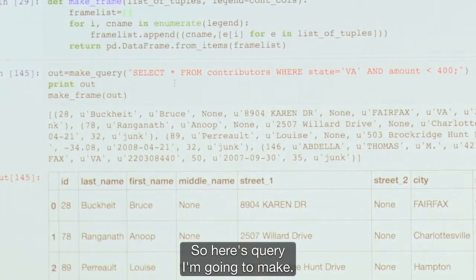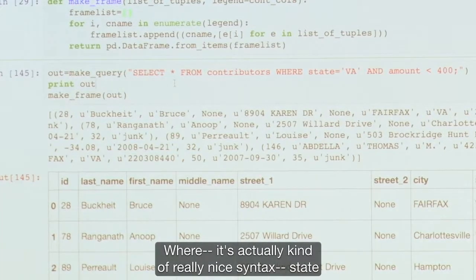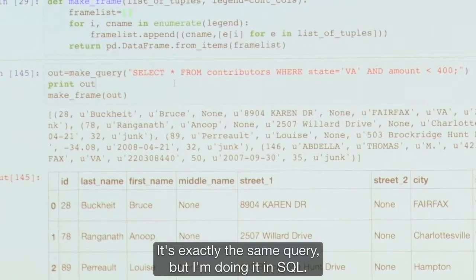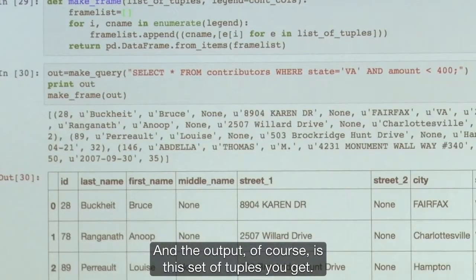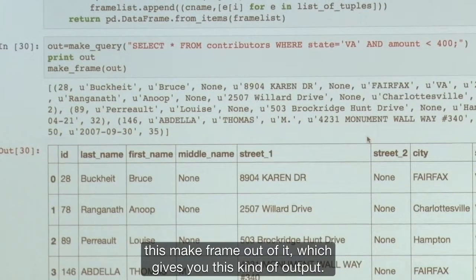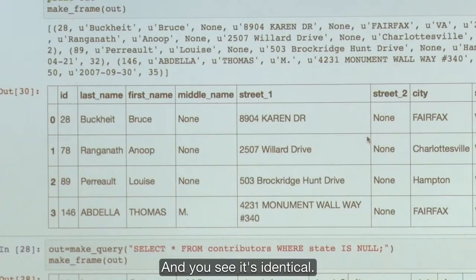OK, so here's the query I'm going to make. I'm going to do select star from contributors where, it's actually really nice syntax, state is equal to Virginia and amount is less than 400. It's exactly the same query, but I'm doing it in SQL. And the output, of course, is this set of tuples, which I've put through this make frame function, which gives you this nice output. And you can see it's identical.